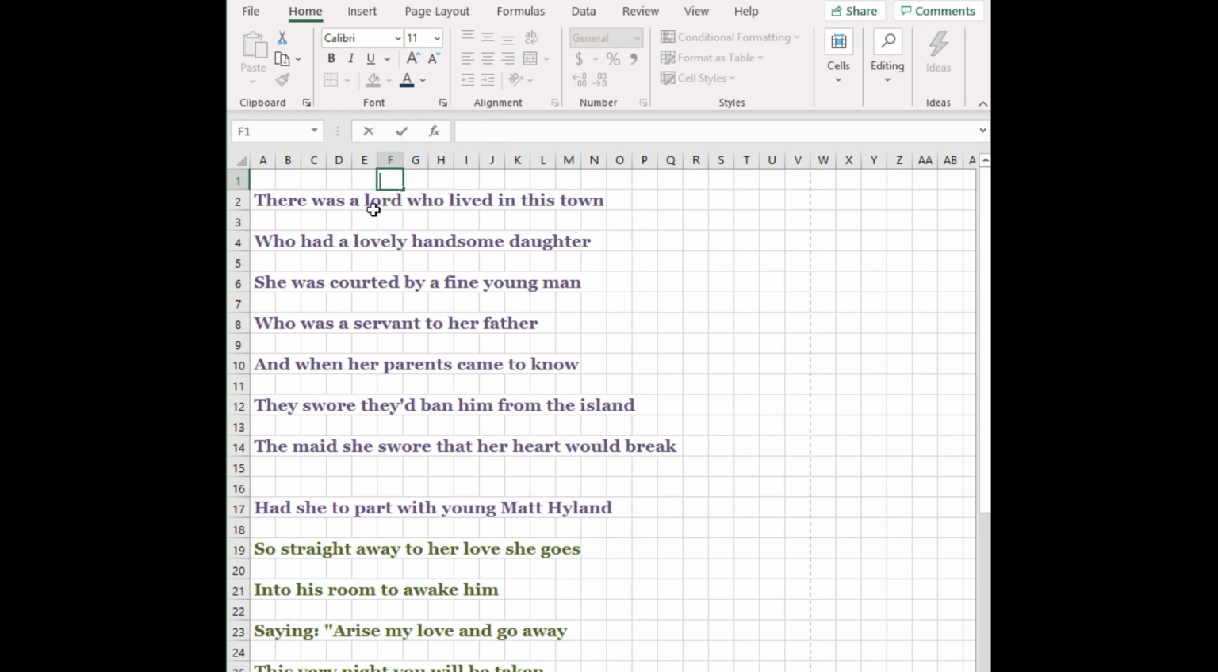And I'm going to just be inputting chords here, and they're all going to be capital letters, so I'm going to put it on caps lock. There was a Lord who lived in this, let's say that's a C. I'm just making up these chords. Who had a lovely, handsome daughter.